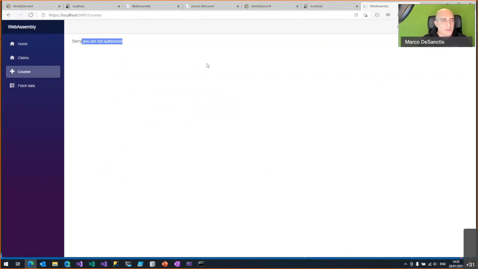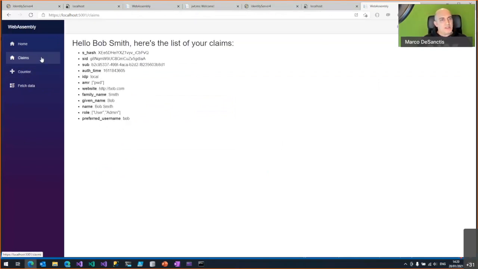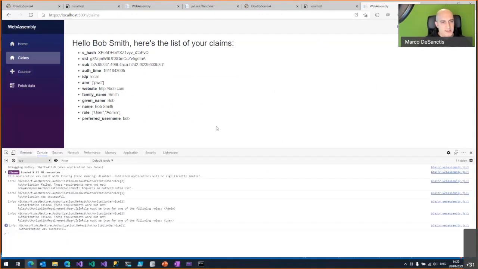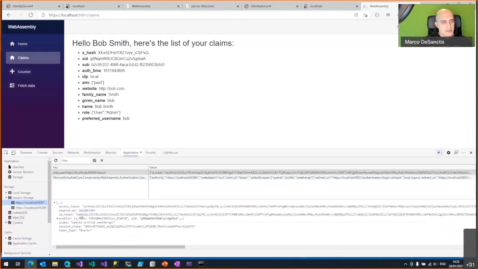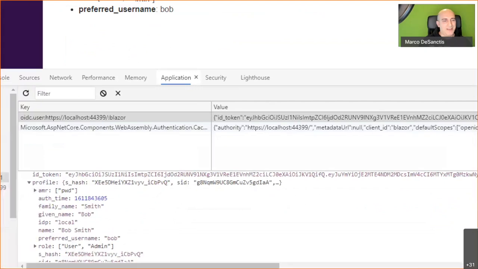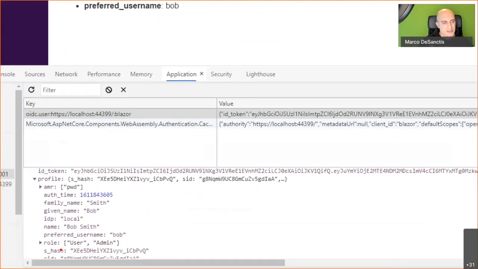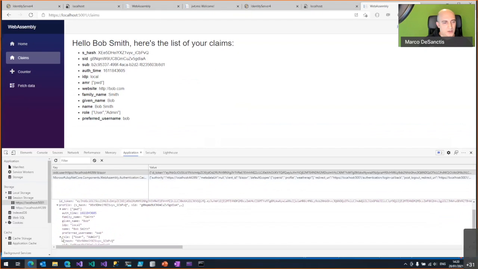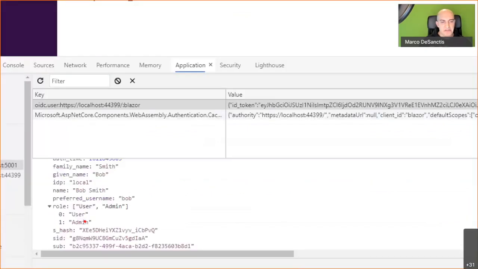What the heck is going on here? So let's look at the claims. This is a claims page that I've set up. And as you can see, everything seems to be okay. So I have my two roles, user and admin, as Bob Smith here. And they are coming from the object that sits here in OIDC client. So this is the counterpart of the claims principal that sits in this client. And as you can see, I have my array of roles here, right? User and admin. So everything seems to be working correctly.